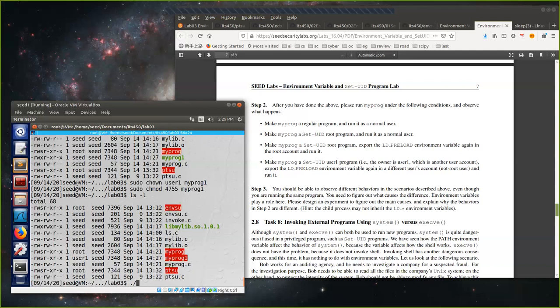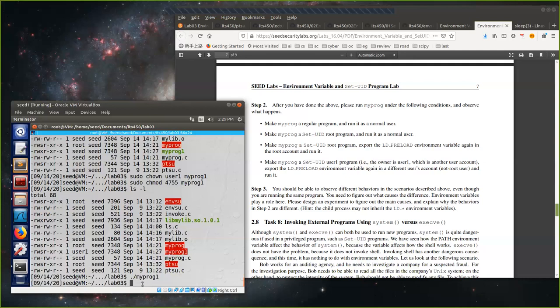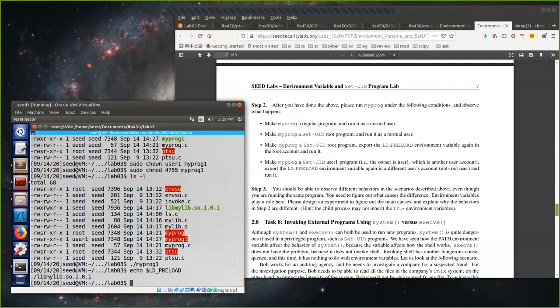So we run it again. My program one. You see it just paused 1 second, which means that LD_PRELOAD is not valid, or it is disabled. Actually, we can verify that. LD_PRELOAD, you see it's still here inside seed's environment variable. So now you see if it's a normal user's set-UID program, this LD_PRELOAD is also disabled or invalidated. So these are our observations.